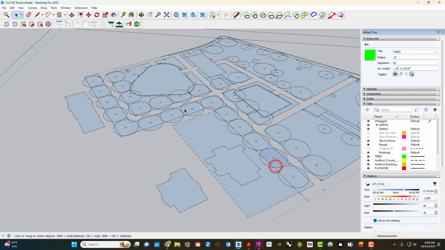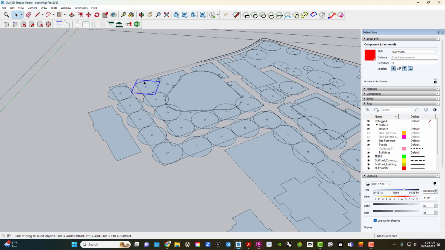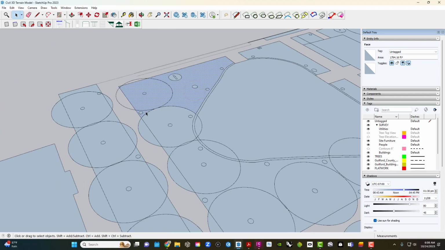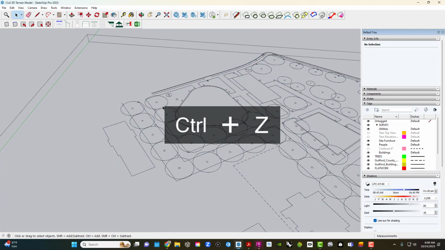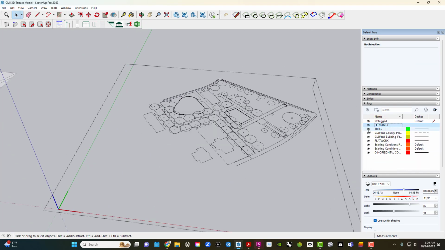I'm trying to find the one that I did that was a block. There you go. See, my block, it's separate. So that face goes all the way through, and that's a problem. So I'm going to Control Z back. I don't want that. I'm going to turn off the trees.